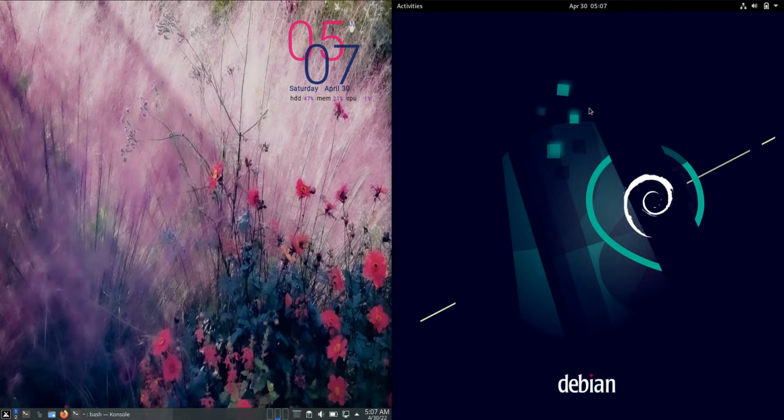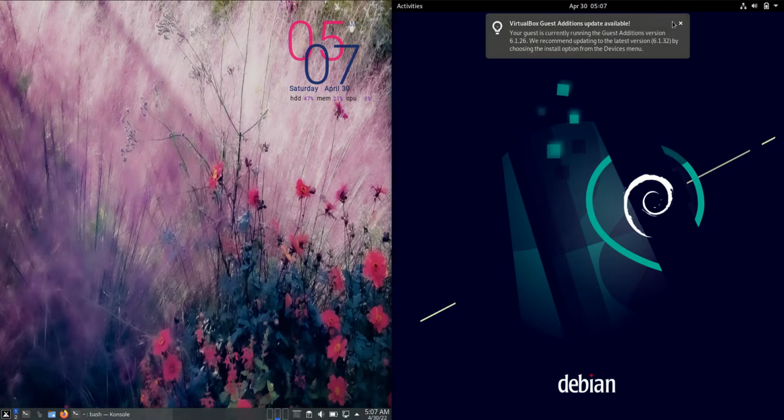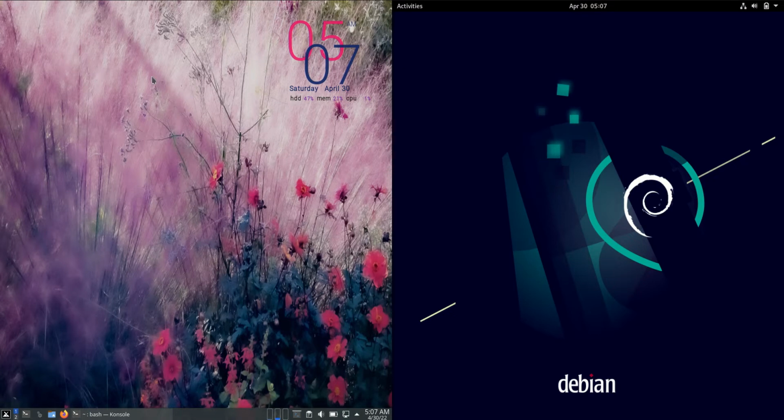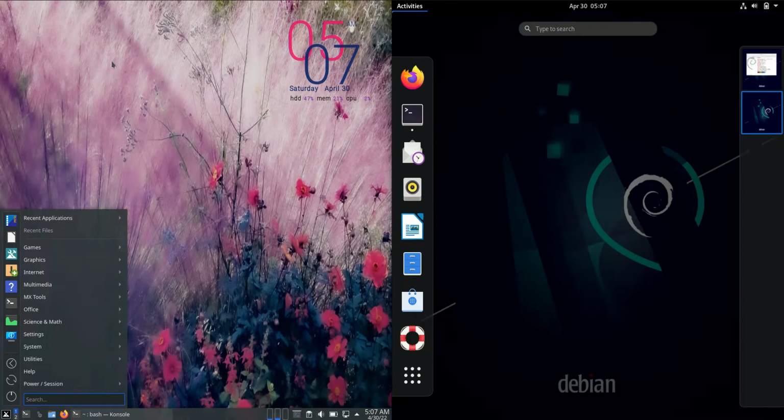Good day, YouTube. Today I'm doing just a bit of a look and feel comparison between MX Linux 21 on the left versus Debian 11 on the right. So certainly a bit of an apples to oranges video, because MX Linux on the left hand side is running on the Plasma desktop environment, aka KDE Plasma, whereas Debian 11 on the right hand side is actually running on the GNOME desktop environment, aka GNOME.